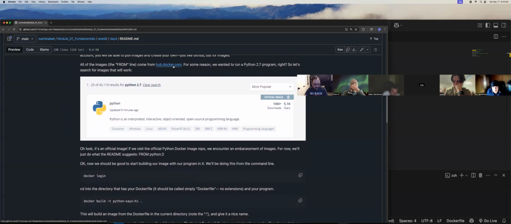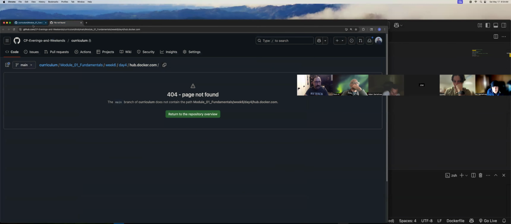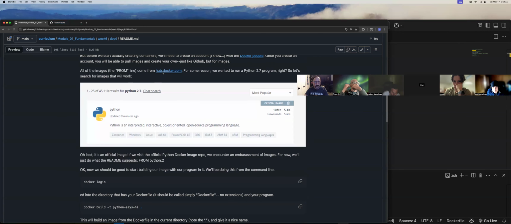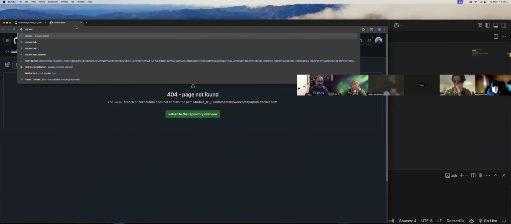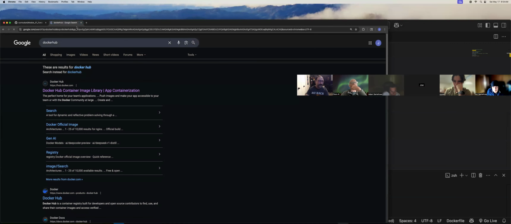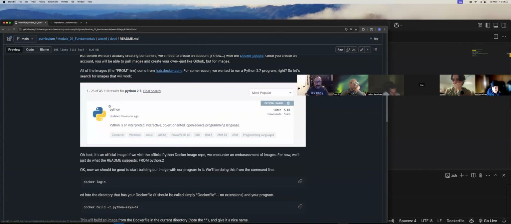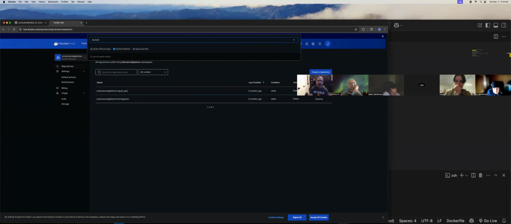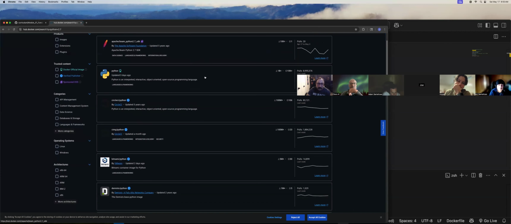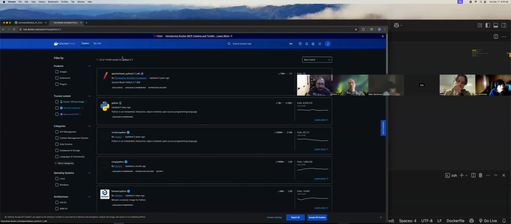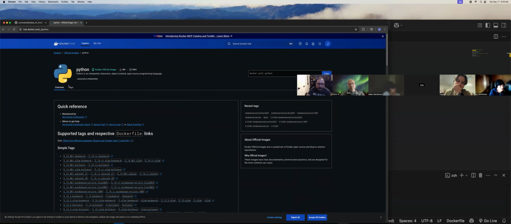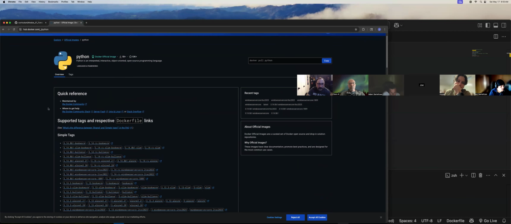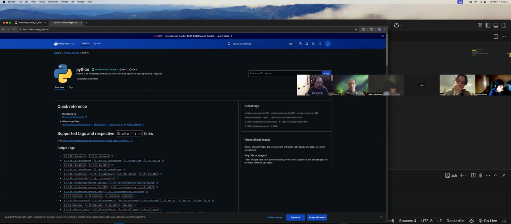Okay, so this wants us to go search for this image. File not found. Oopsie doopsie. What is docker.com? That's not linked properly. Let's go to Docker Hub. It wants to find a Python 2.7 image. I am already signed in. Not Docker, Python 2.7. That's what I'm looking for? What is this? Python. This is Python. What's the version? Oh, this is 3.14. I want 2.